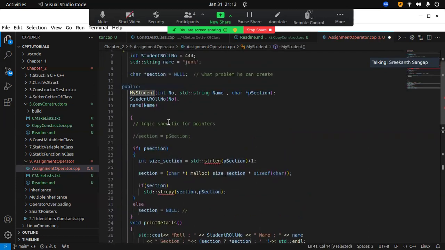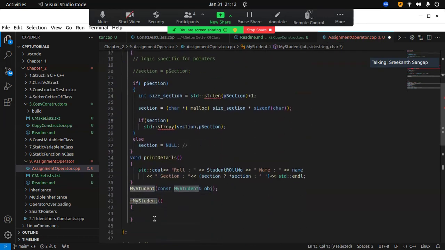When would you release it? For how long you want it: as long as this object is valid, you would need it. So when would you say you don't need it? When this object is no longer required. So when would you say this object is no longer required? That is when the destructor of this object is called.